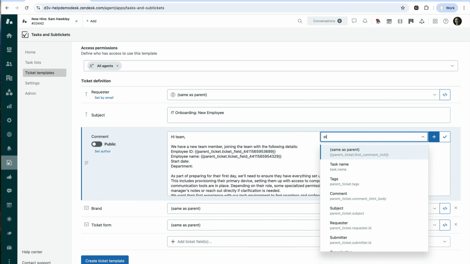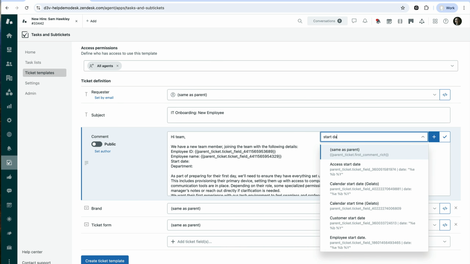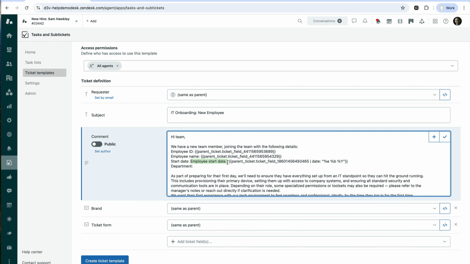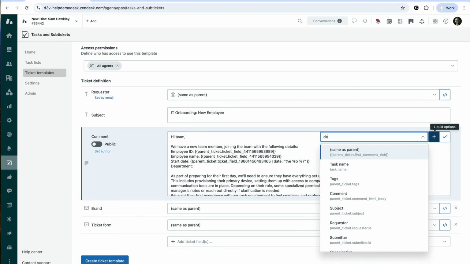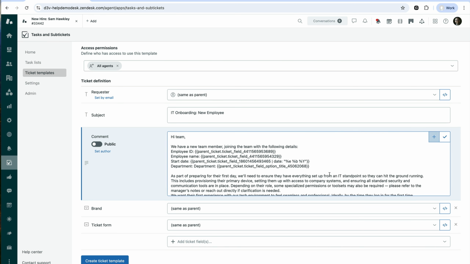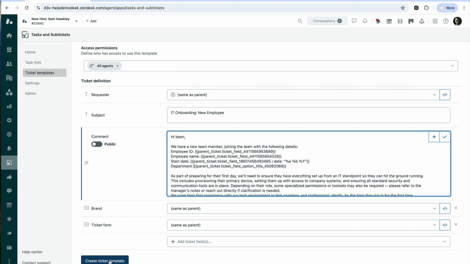Start date, you're getting the idea here. So employee start date, done. And then finally, let's grab the department. So we'll just do that department. And there we go. So once we're happy with the information that we're pulling from the parent ticket, we can click on Create Template here.